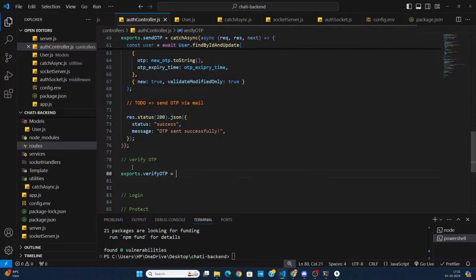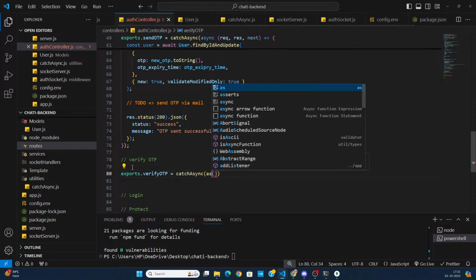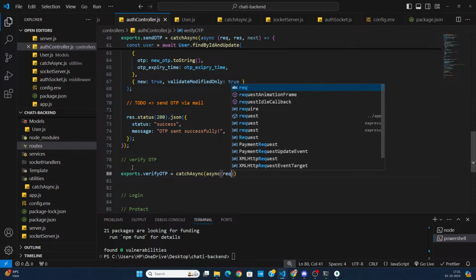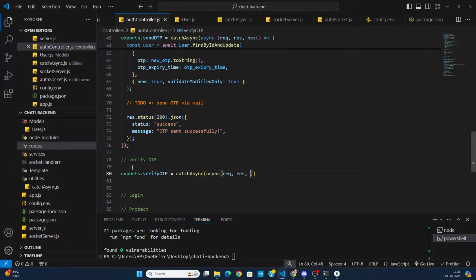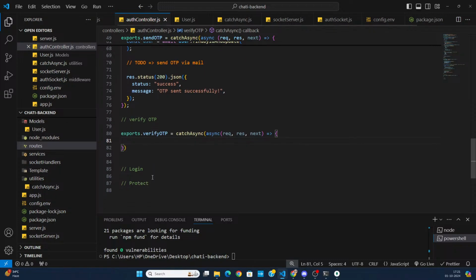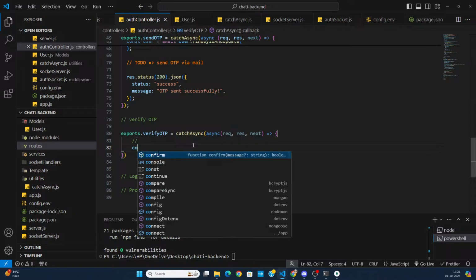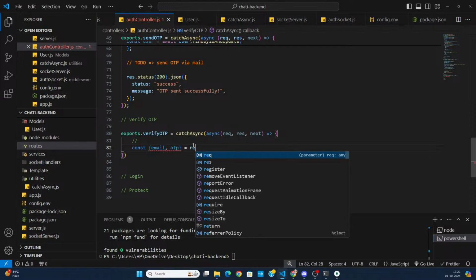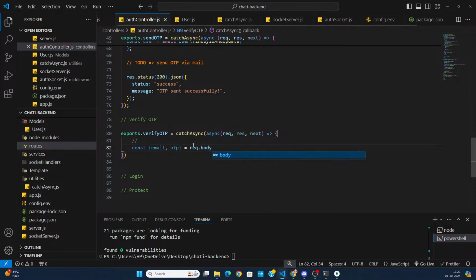Okay. Now again, this is going to be a simple function. I'm just wrapping it with catchAsync so that we can catch the errors in the asynchronous function. Then we are going to get the three arguments: request, response, next, as I explained to you in the first controller. Then inside this verifyOTP, we are going to actually get these two things from the user. Inside request body, the first is email and the second is OTP. So this is going to come from request.body.